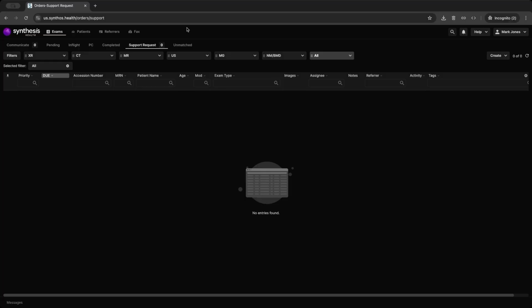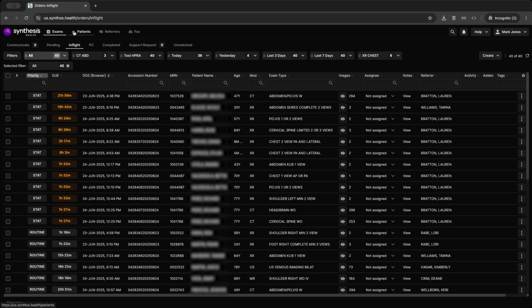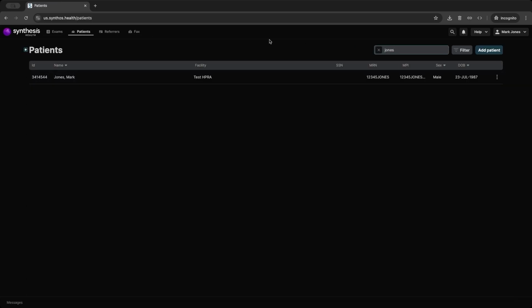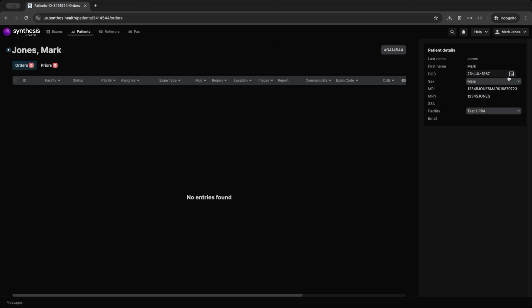The Support Request tab is used by radiologists to send back exams that are incomplete or problematic. Once you fix the issue, the exam returns to the Inflight tab and reassigns to the original radiologist. Other tabs include Patients, Refers, and PACS. In Patients, search by name to view exams per facility. You can update demographics here, but only for your facility.